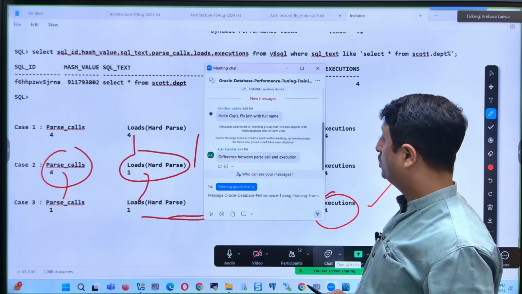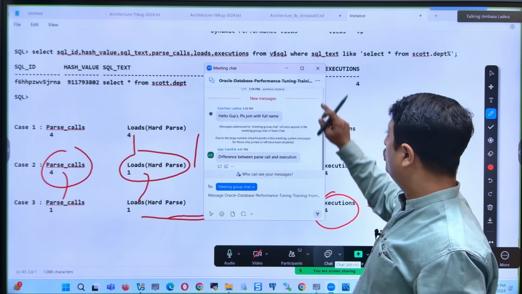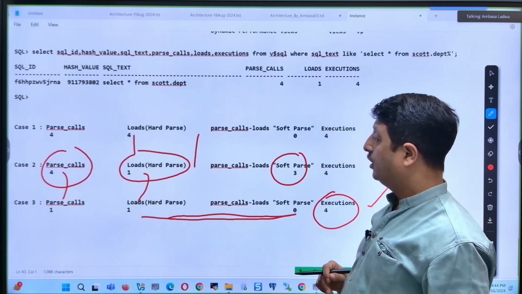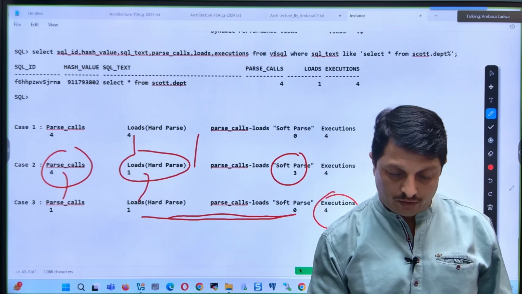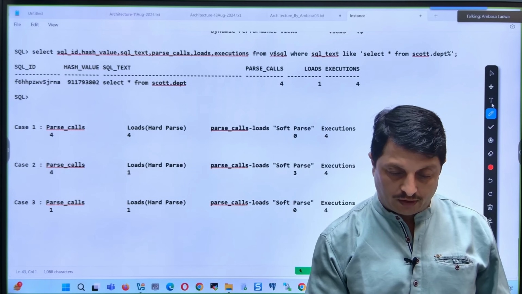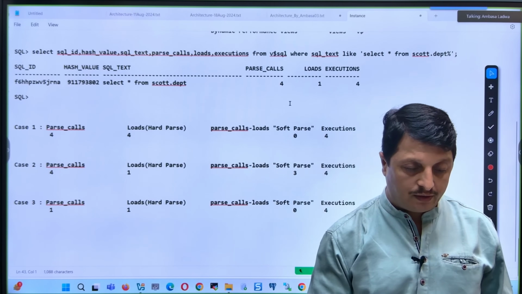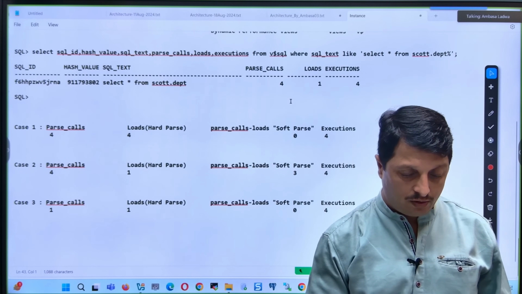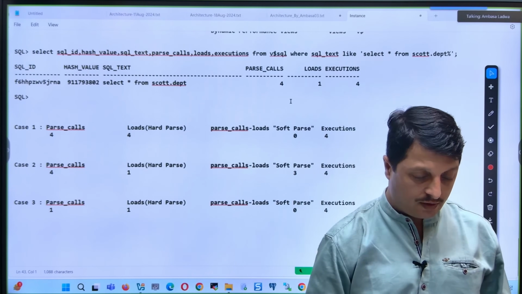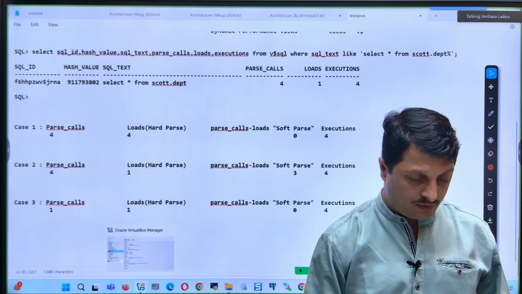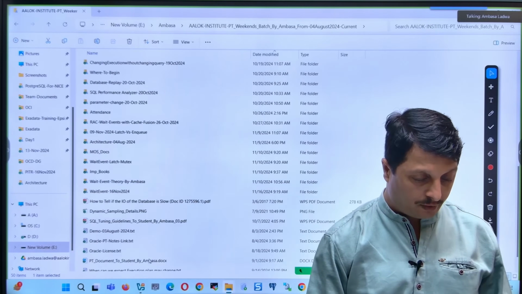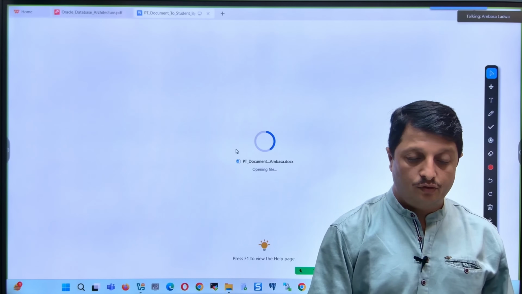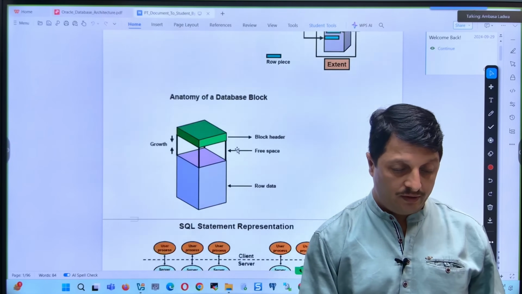Let me just check what the question is. Difference between parse, call, and executions. Okay, now the question has to be discussed and further understood. Let's try to understand the question asked, and we will also see the difference here. I'll go ahead and open this particular document. All this documentation will be shared with you, don't worry.